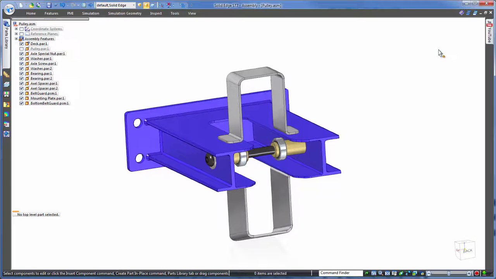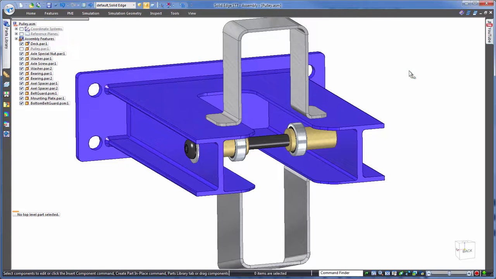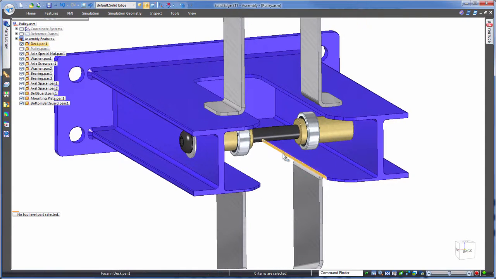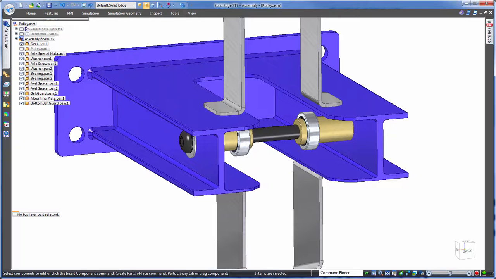So let's turn to Synchronous technology. First, notice we're staying at the assembly level. From here we can simply pick a face and drag to edit. And Solid Edge is intelligent enough to know that this is a symmetrical part, so we probably want to keep it as such. But ideally we want to make several edits at the same time.